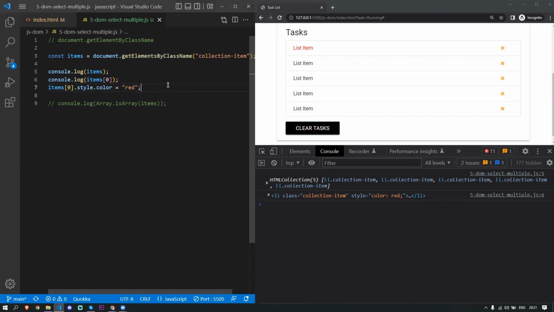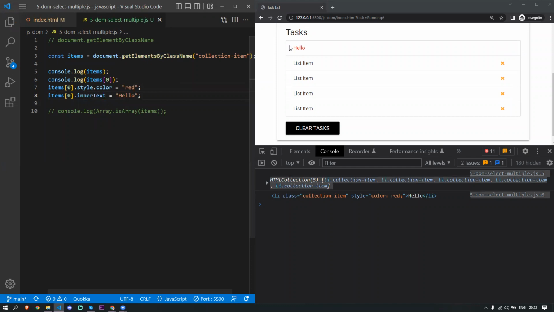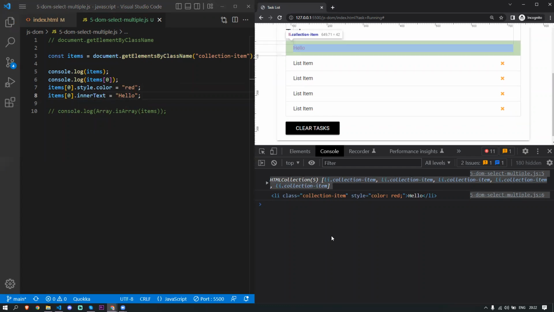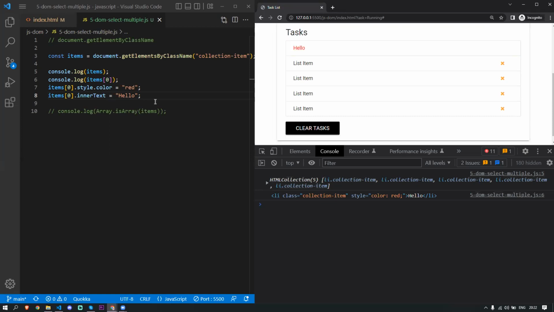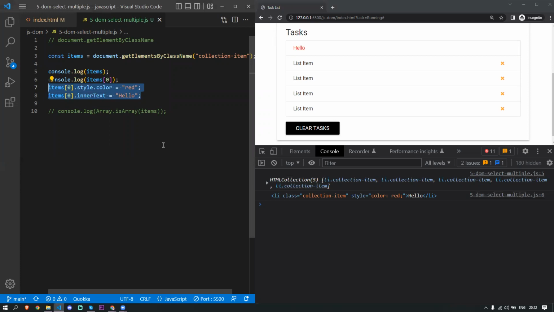So what if I want to change the text content, the inner text? The inner text of items 0 should be hello. If I change this, now it's changed to hello. Now it's also returning here. The console is working also here. It's returning hello. Everything is working good. So this is how things are going to work.